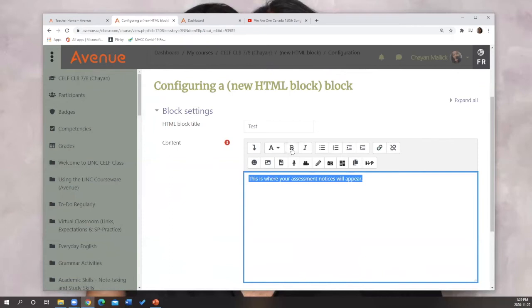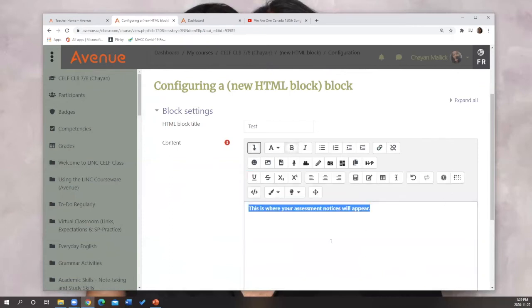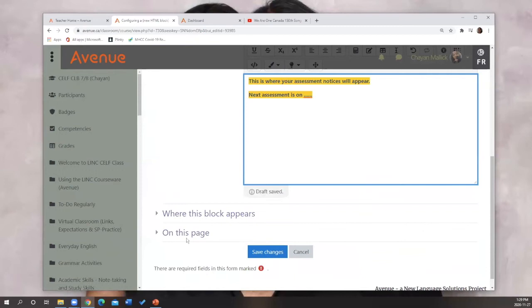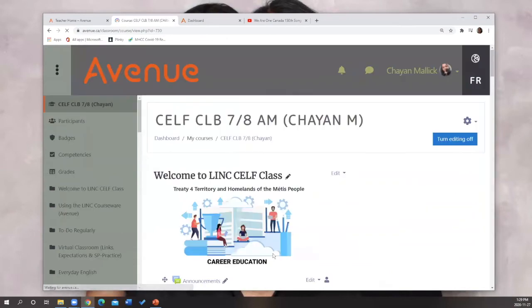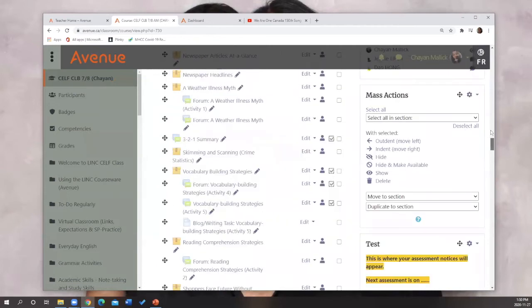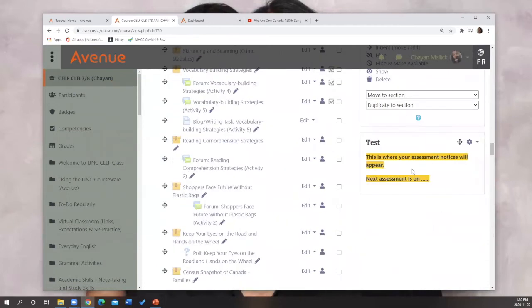I'm just going to make it bold, and maybe I will highlight it. And here I can write, okay, next assessment. I know this is not what we do, but this is just: next assessment is on blah, blah, blah. I really don't do anything here because I just move it around where I want to. So I'm going to save changes. And it's again at the bottom, right here.